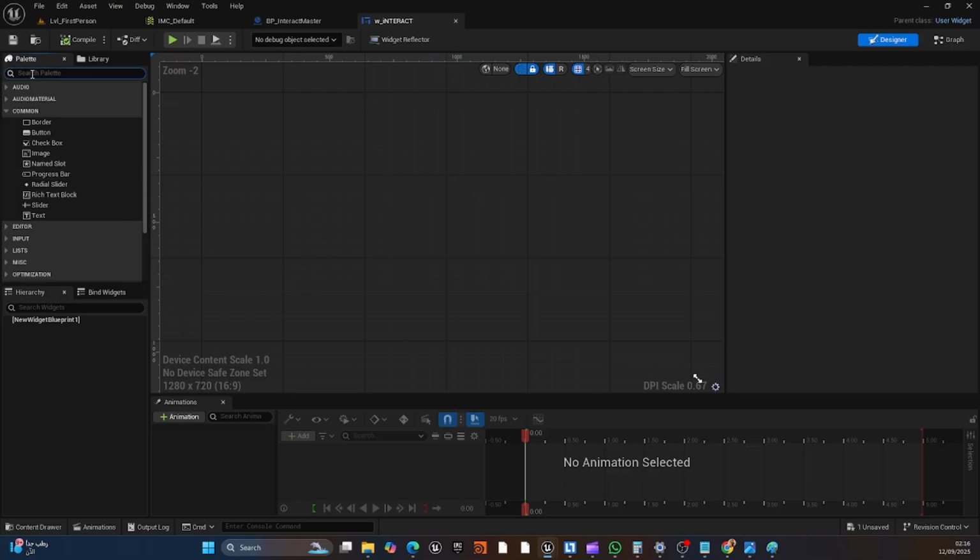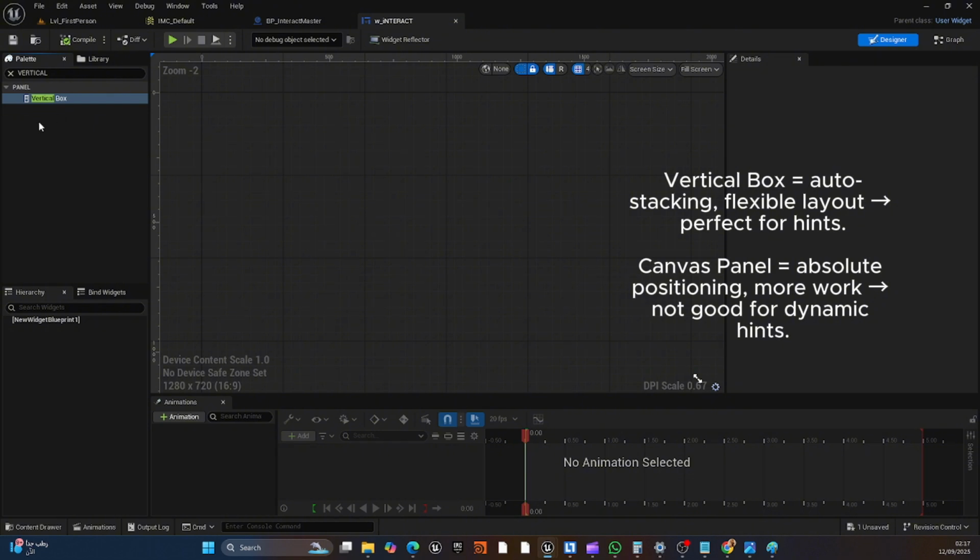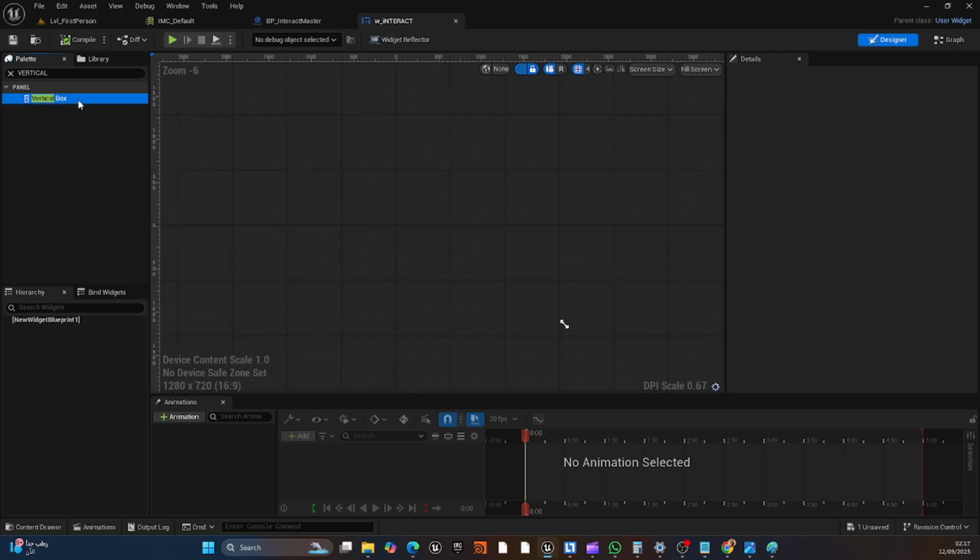Basically, first of all, I need a vertical box. What is a vertical box? Basically, a vertical box is like a container widget that stacks child widgets vertically from top to bottom. Now drag this vertical box here. So it basically contains the children and arranges them from top to bottom. And now we drag this right here.